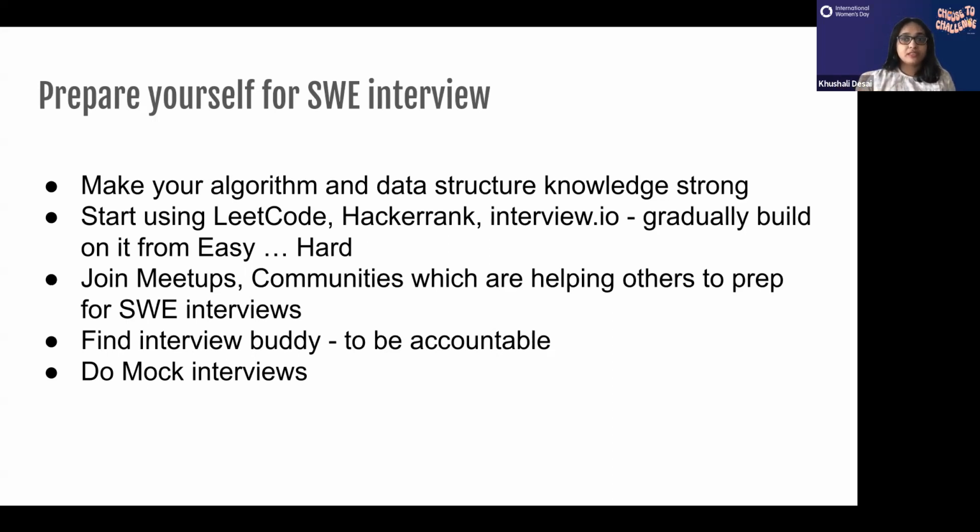So what are the things that you can use? You can use LeetCode, HackerRank, interviewing.io, and gradually go up. Don't start with medium or hard, it will overwhelm you. Start with easy, then build up to medium, then go to the hard ones. Another good thing to do is joining communities like this, joining meetups where many people get together and help each other to become good at software engineering interviews and algorithms and data structures.